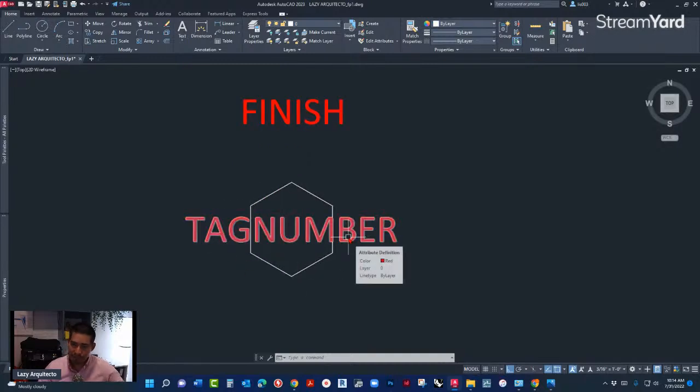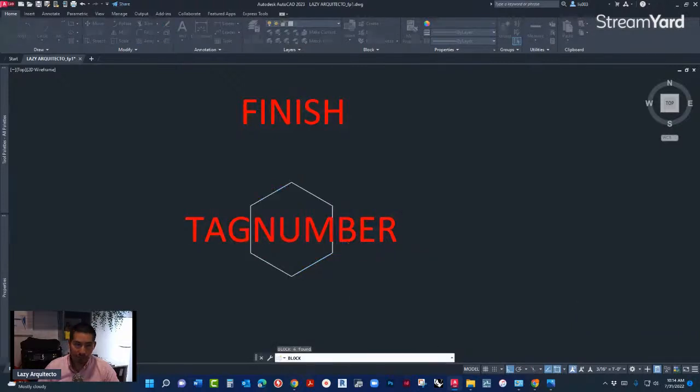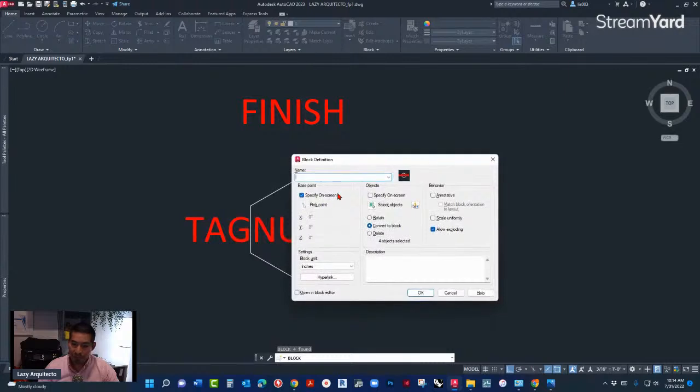And the fourth thing that we implemented was convert this into a block. So for that, we simply select all of the objects and use the shortcut B for block. And then we could create the block, right? At this point, we rename it. So wall tag.